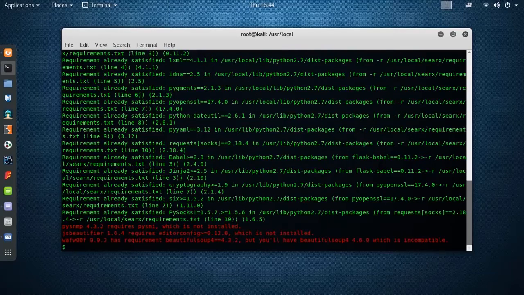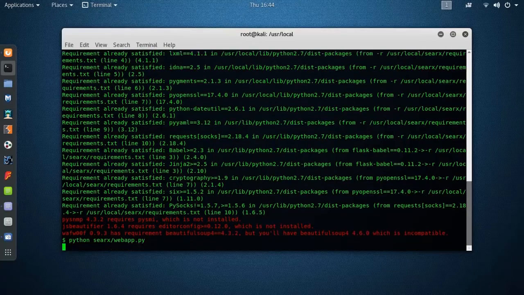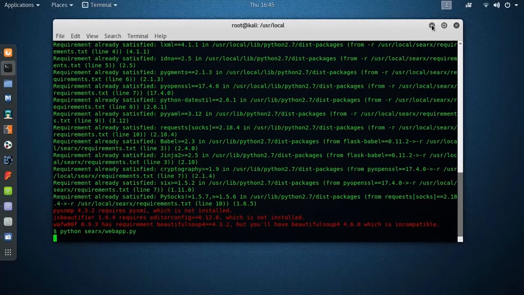Finally, we can launch Searx with a Python script by entering this command into the terminal window. As long as this script is being run in this terminal window, Searx will continue to run. To stop Searx, press Ctrl+C in this terminal window to stop the script. Let's see how it works.